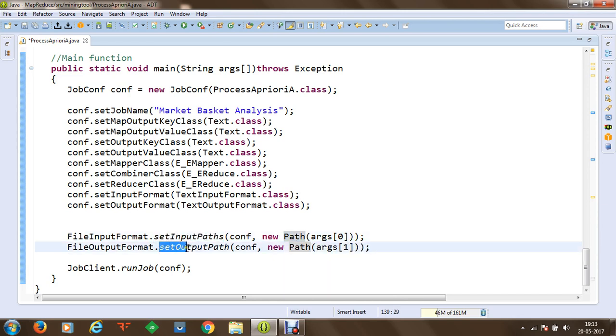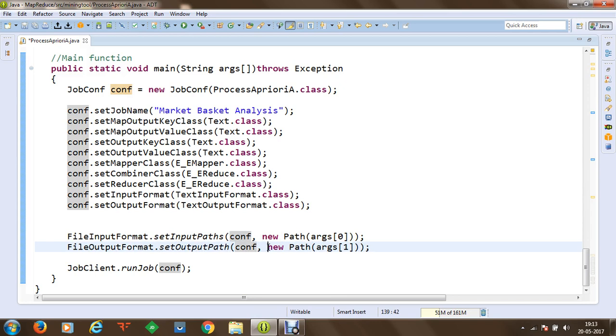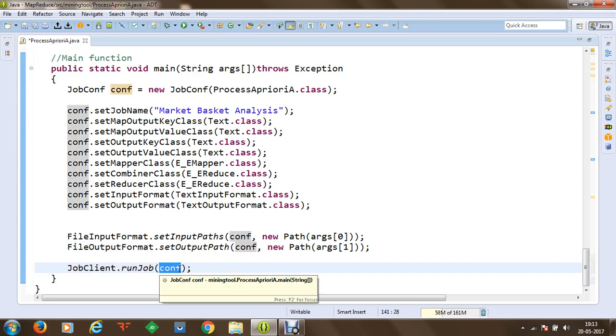We are going to set the output path from the file output format, and we have to specify the job configuration, and we are going to specify this output path wherein the output of big data processing will be created. Now finally, using this runJob method, which is a static method defined in the JobClient class, we are going to run the job configuration.